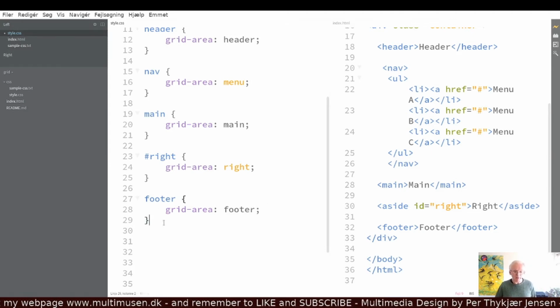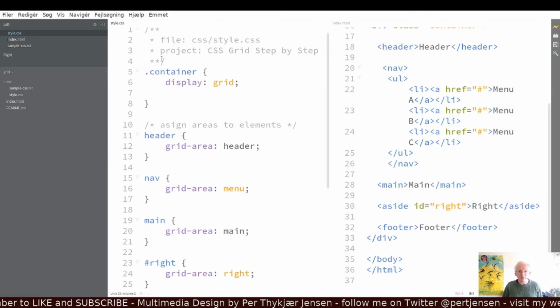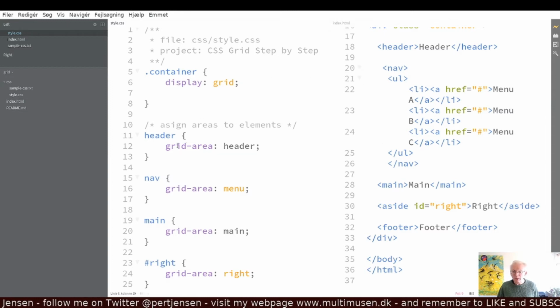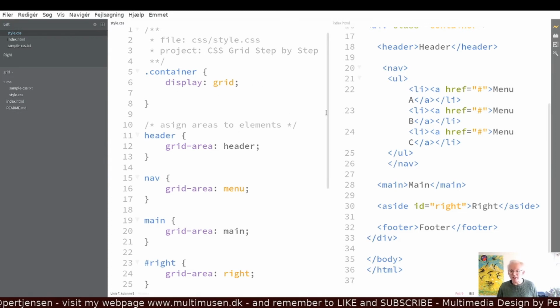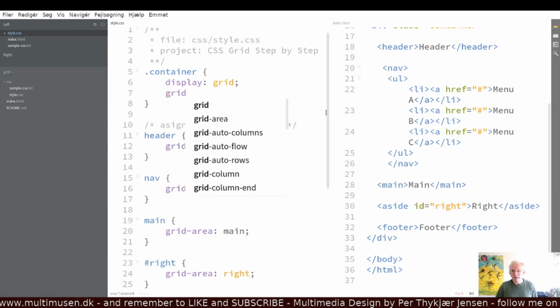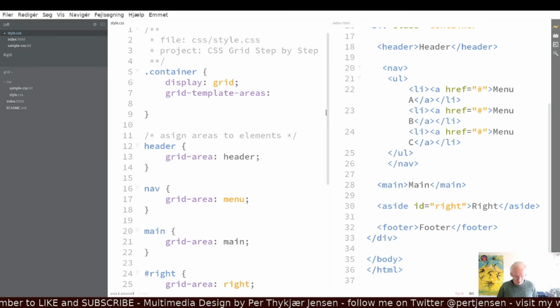So by now we have defined a few grid areas, and as soon as the grid areas are defined, you can actually put them to use. So right now we will try to construct our grid. If we go to the header, the container tag, and to the next line here, we could define grid template areas. And after the colon, you can simply put your areas in quotation marks.